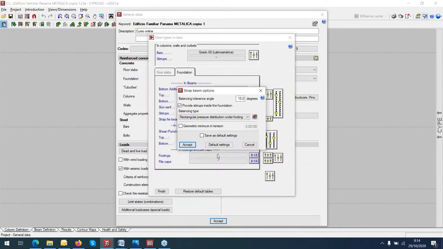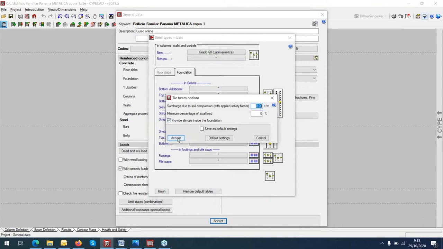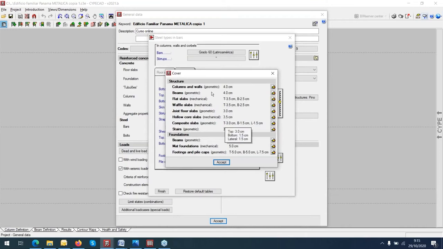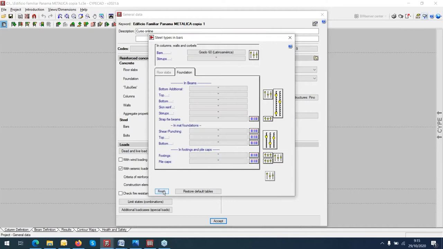And about the bin options, the same thing. Provide the stirrups inside the foundation. And the last button on the bottom, you will select the cover. This is a summary about these elements. Everyone, you have to go one by one and choose according to your normative and needs. I think that's it for this part.